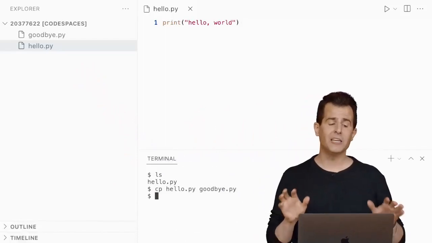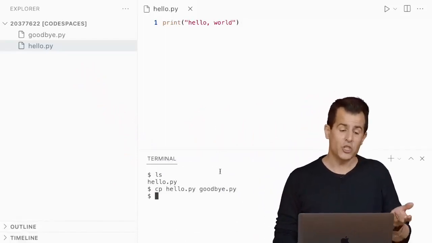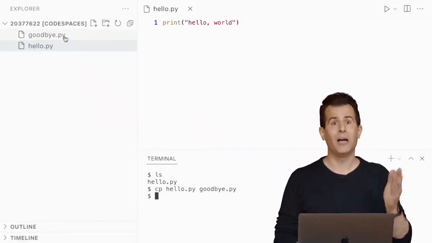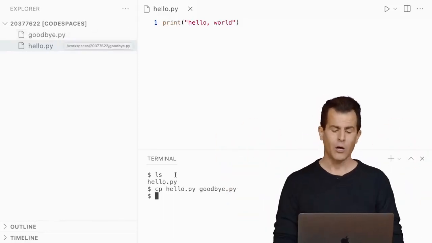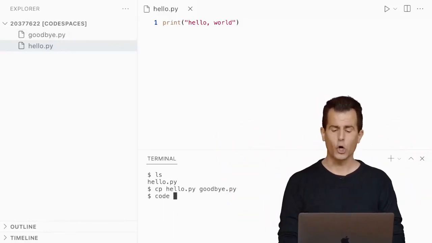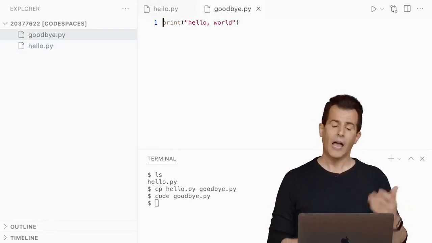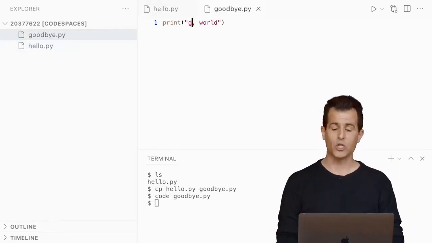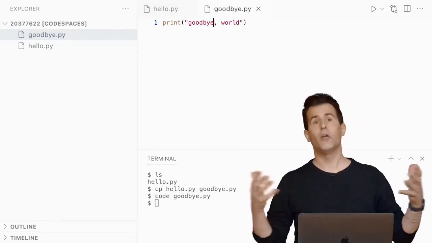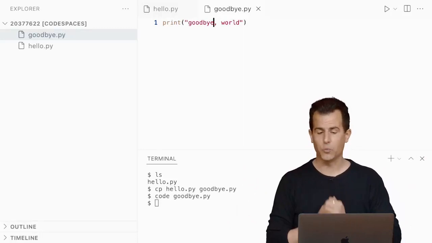Now I could open goodbye.py in a couple of ways. I could just go up here and double click on goodbye.py to open it here, or I can type the same command as earlier, code goodbye.py, and now I'll have a second tab open here. And for parallelism, I could change this word from hello to goodbye, just so I have a second program that is indeed the second file as well.